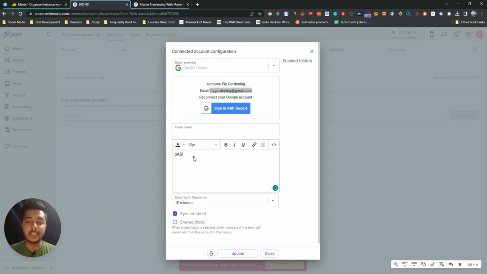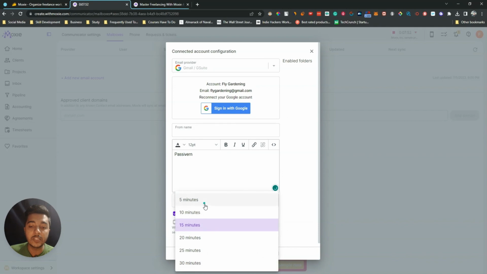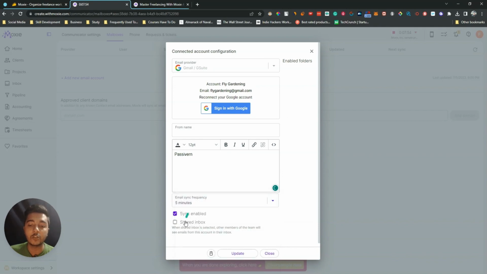Let's say the signature is Passivern. You can add here hyperlink, you can add here code, and you can add here different colors. You can change the font size, etc, etc. And email sync frequency you can change from here, 5 minutes, 10 minutes also from here.